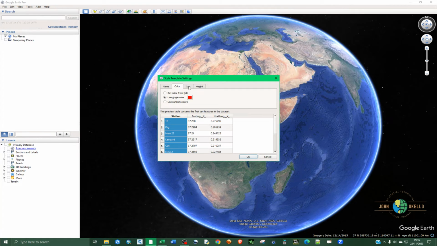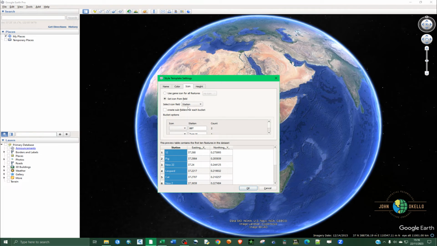Okay, and then the icon. Under this point, set use icon for all features. So we are going to select station. Okay, let's choose this height. We don't have elevation, so we don't need to specify anything at this point.